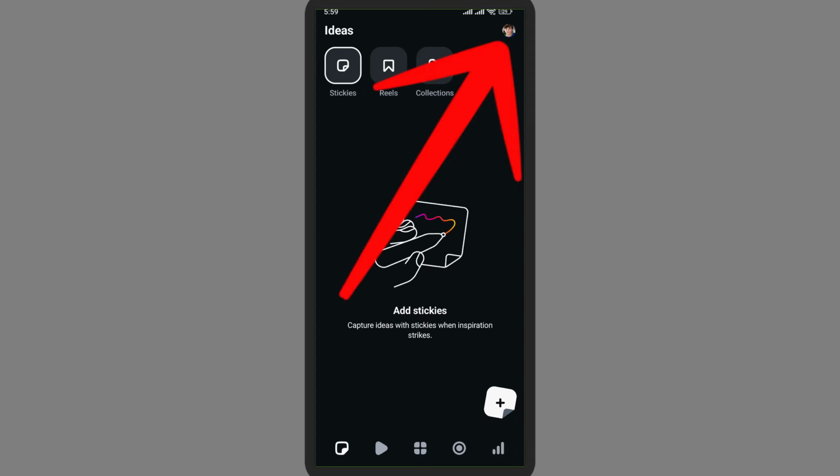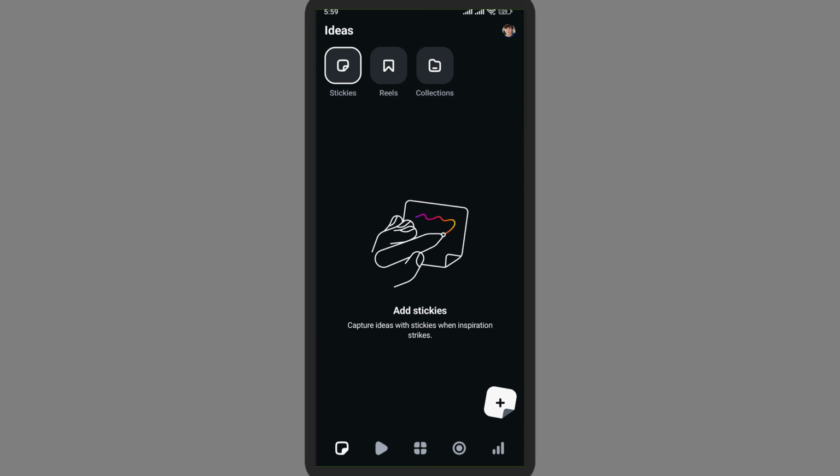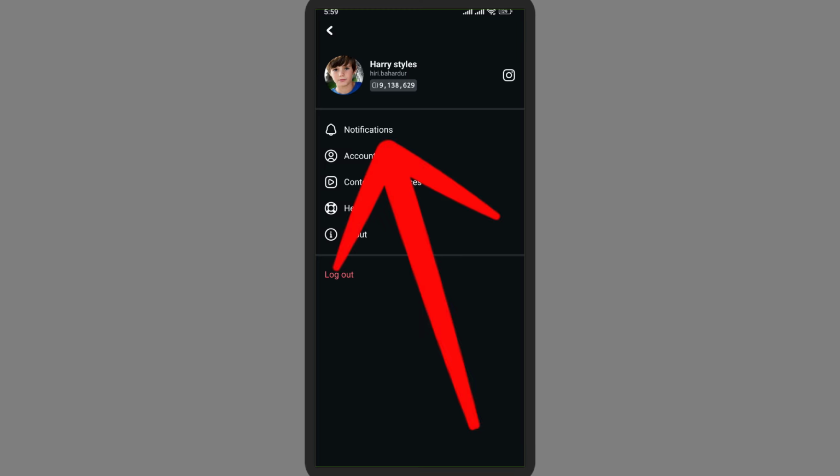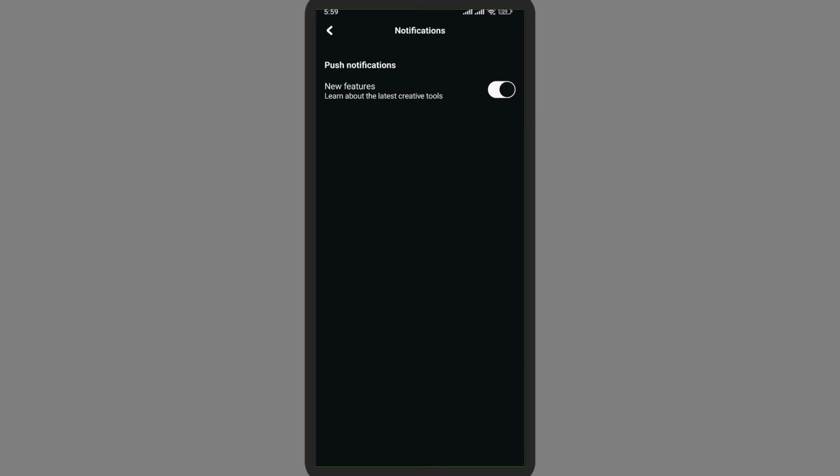Now here on the right top, you can see your profile icon. Simply tap on your profile icon. So these are the profile settings that are available. Now here on the top, you can see notifications. Tap on notifications. So this is the notification menu.